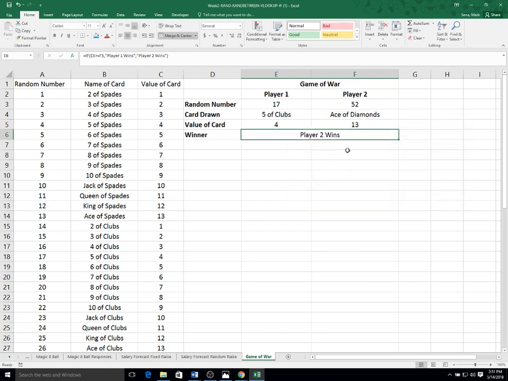And I hit enter, and I'm testing it. 4 is not greater than 13, so player 2 wins. I'll hit F9. 12 is greater than 5. Let's see if I get a tie here at some point. I'm running it a lot of times without getting a tie. So here we go. They're both the same. So player 1 wins the ties because I have my formula set up for greater than or equal to, giving player 1 the win.